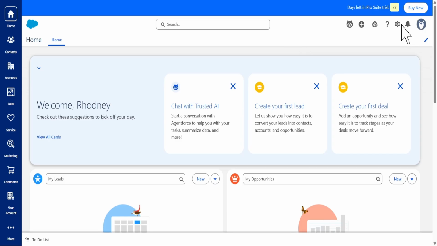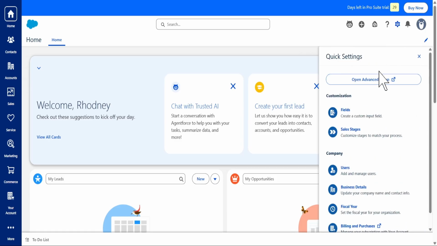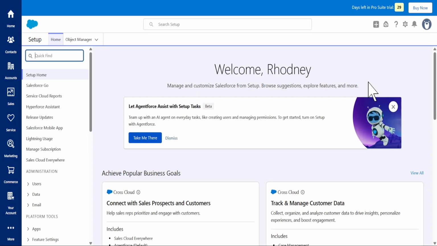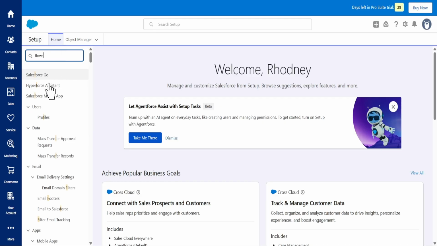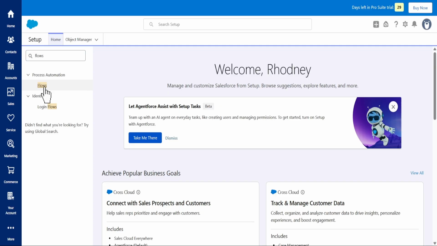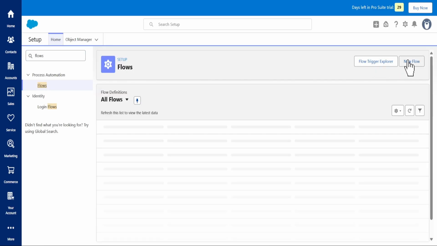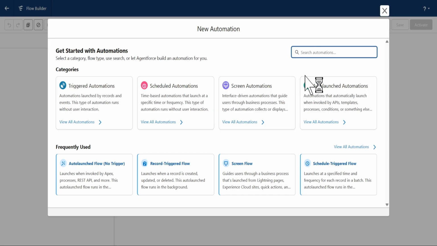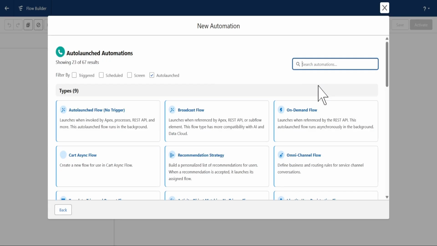From the home screen, open Settings using the gear icon, then choose the option to open the Advanced Setup area. In the Quick Find box, type Flows and select it to open Flow Builder. Click New Flow. Choose Auto-Launched Automations. Auto-launched flows run in the background without a screen, which makes them perfect for back-end processes, subflows, and scheduled work.